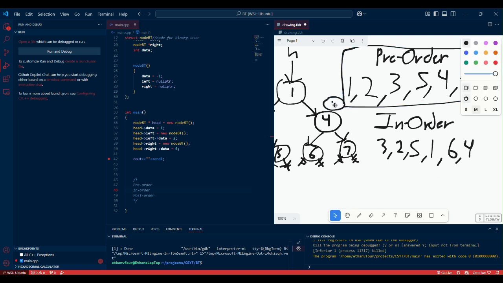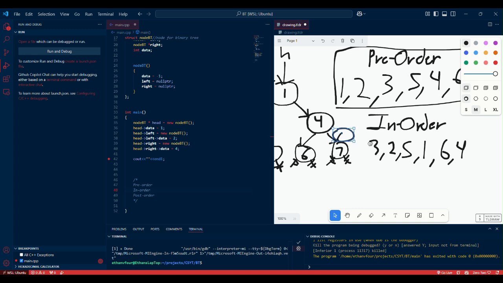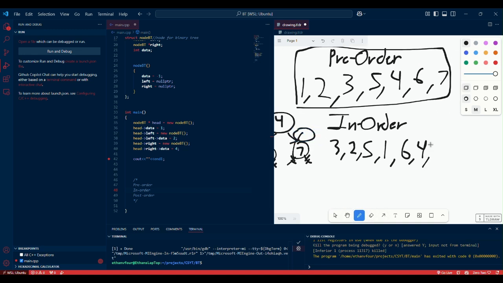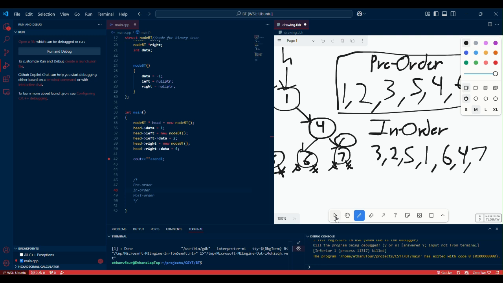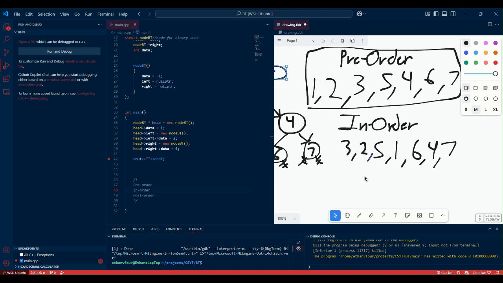And now we go to its right child. Did we check this one's left child yet? No. It's no pointer. Come back. Seven. Boom. Then check its right child. Nothing. We already checked. We already processed it. Boom. So as you can see, this one's different because we visited the nodes in a very different way.